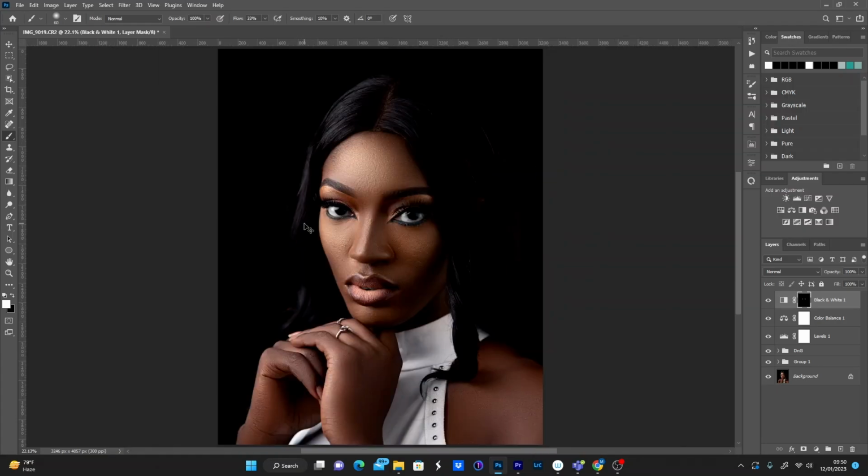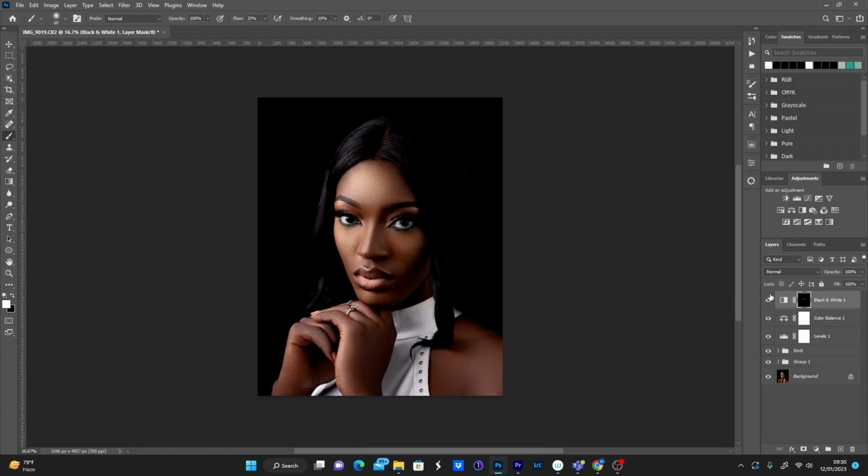Alright, so let's zoom back out. So this is before and this is after. See the eyes a little bit more whitish. Now we are going to bring down the tone of this image to give us that sweet melanin look, right?